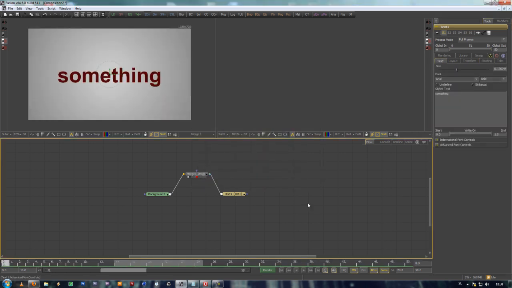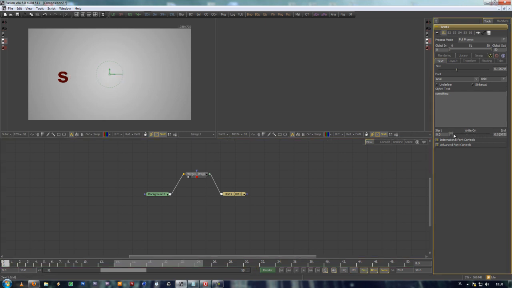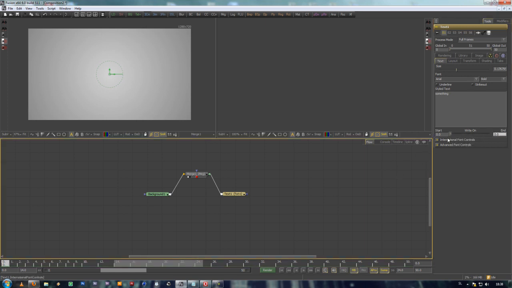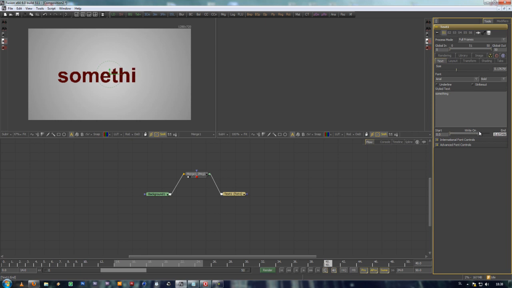So let's try to animate our text. We'll take a look at the write on effect. Go to frame 0 and push this little fella to the beginning. Click animate. Go to frame 40 and move this side to the end. Right click, set key, and we have our first animation.